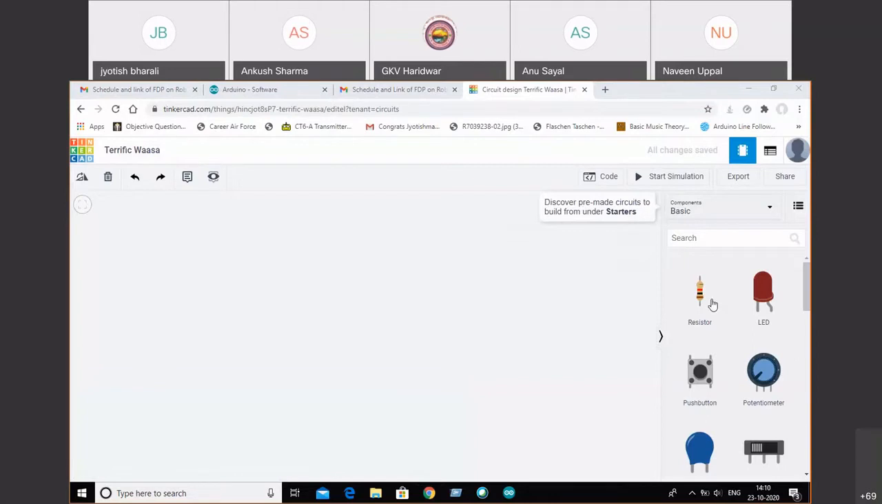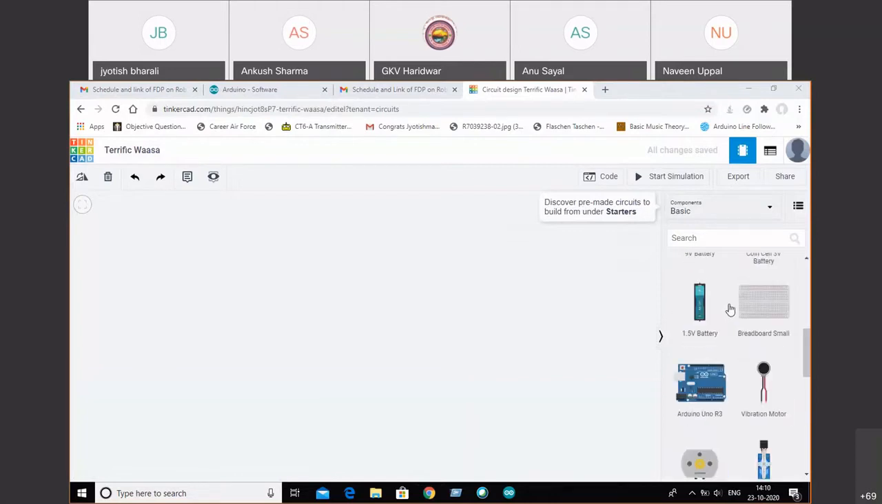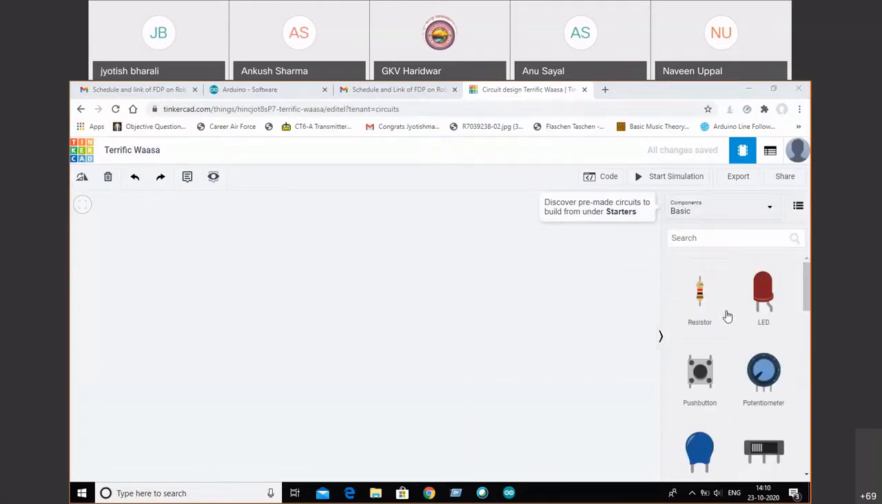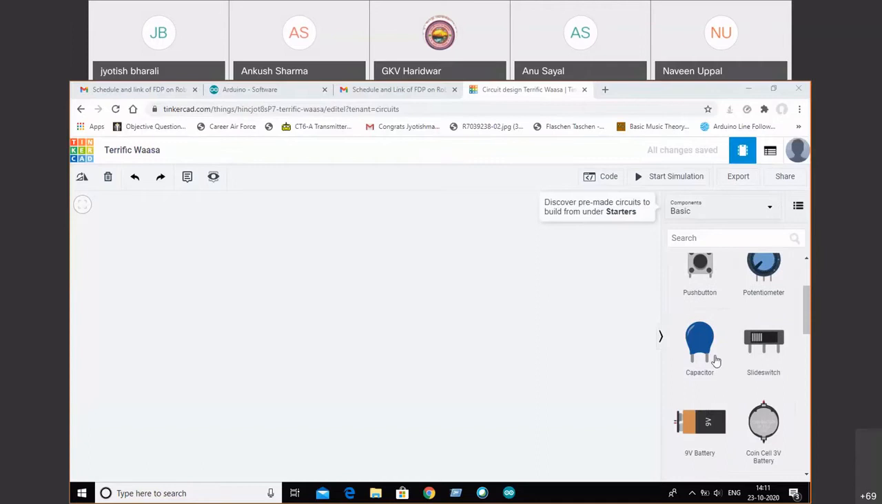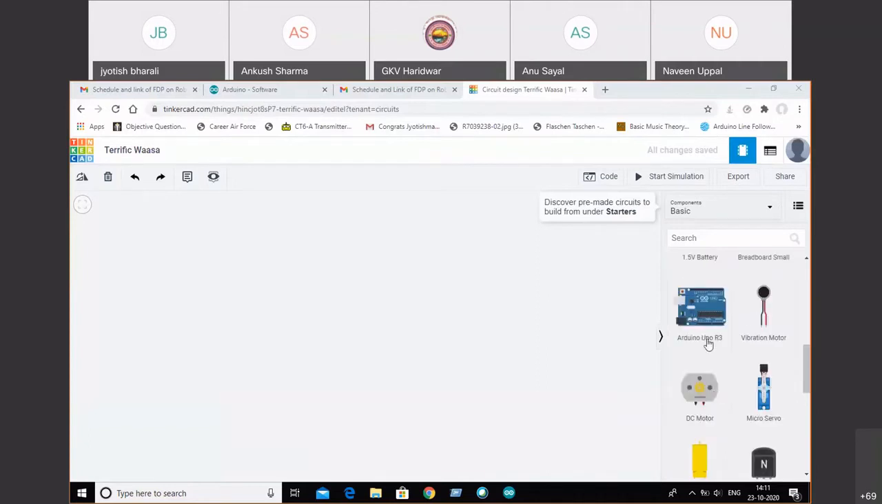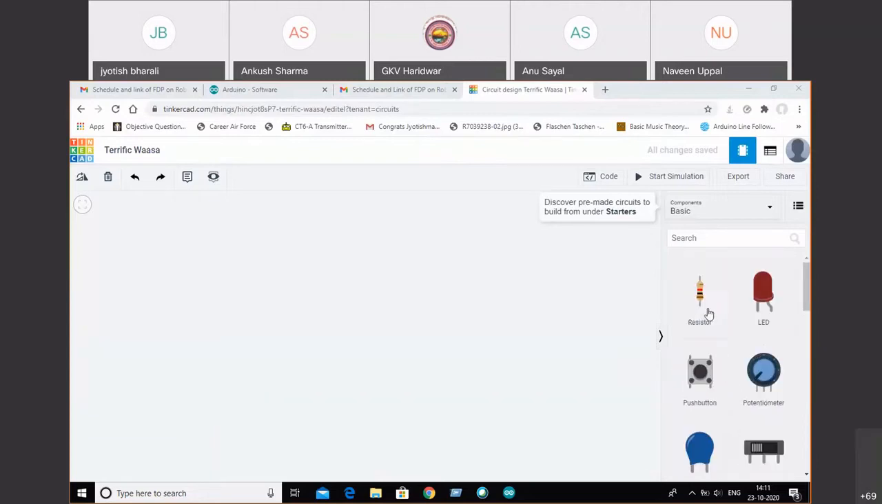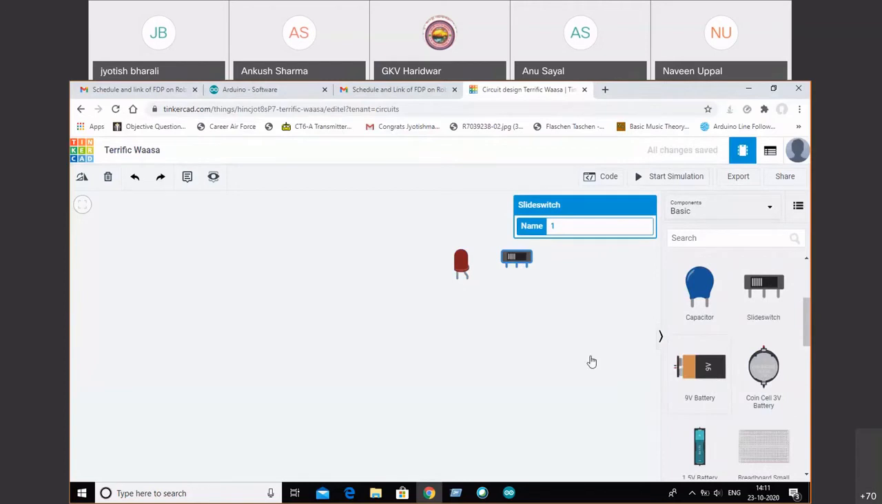Here are all of the components. I hope it is clear. This is the resistor, LED, push button, potentiometers, capacitor, switches, batteries, and here we have the Arduino itself. I will show you a very basic example. We take an LED, a switch, and a battery.